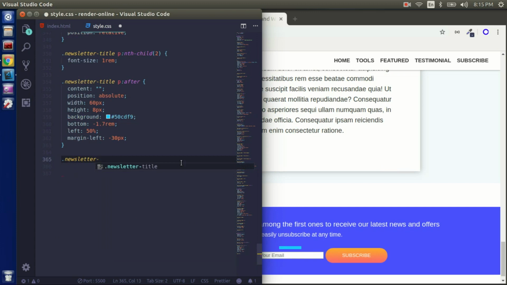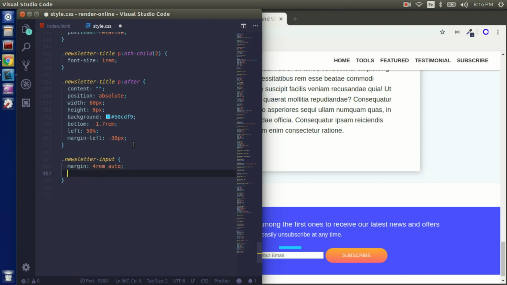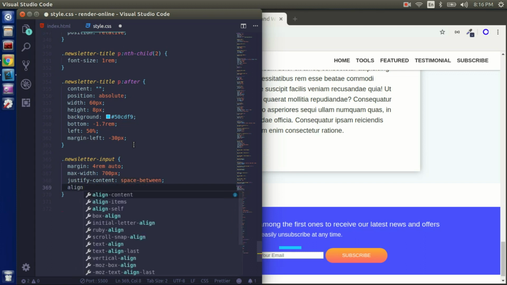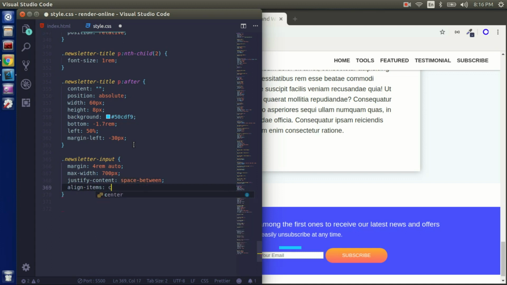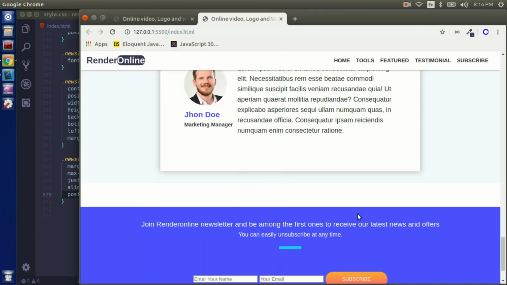Newsletter-input. All right, let's give a margin top and bottom of 4rem, left and right auto, and max width of 700 pixel, and justify-content space-between and align-items center, position relative. Right, it's going to look like this.